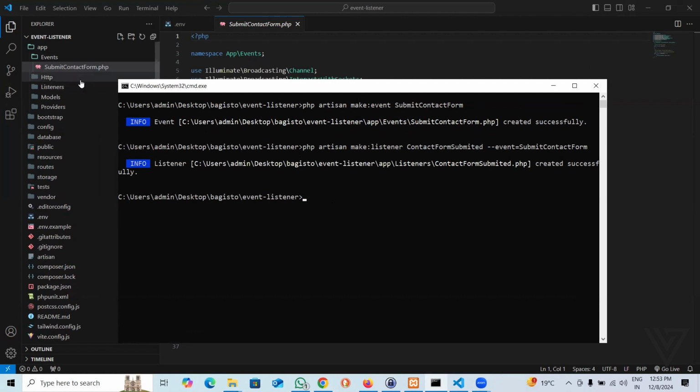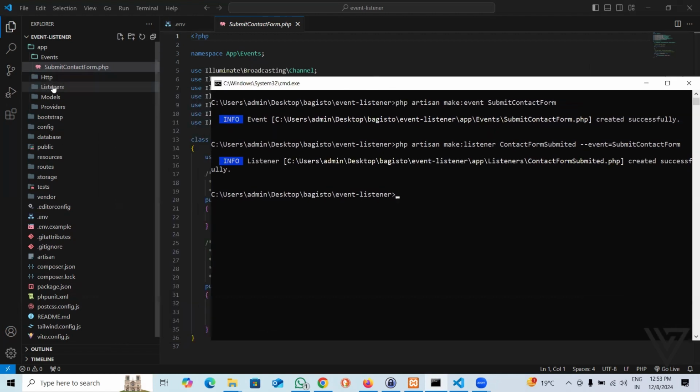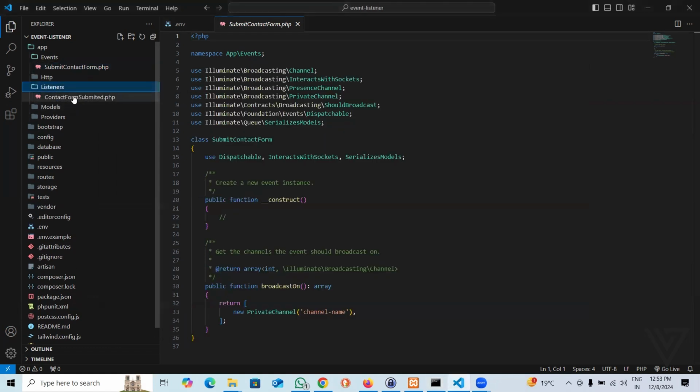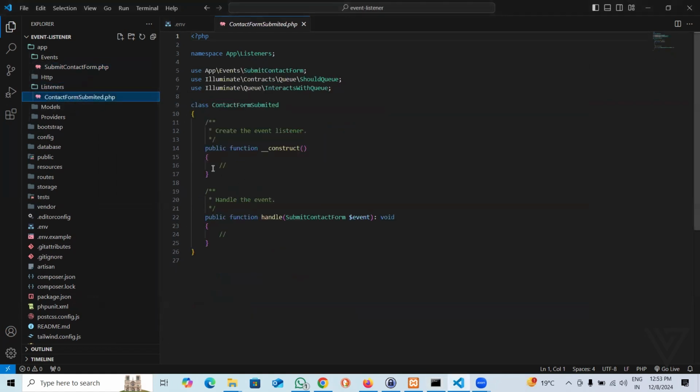Now you will see one more little change right here. A new directory has been created called Listeners and it has one listener, right? If the form has been submitted, we can take multiple actions. Now, if you see this class, it already has the SubmitContactForm event here. That happened because we did pass the event flag, so we don't have to do it manually.